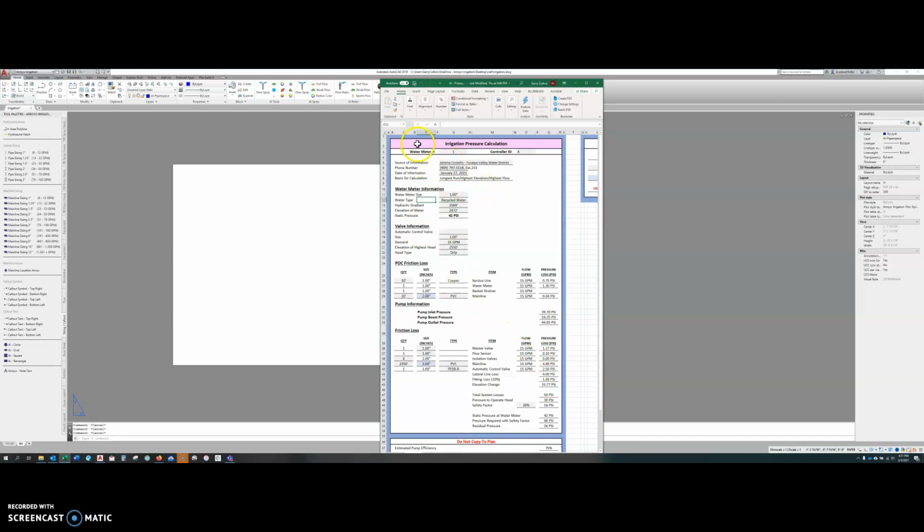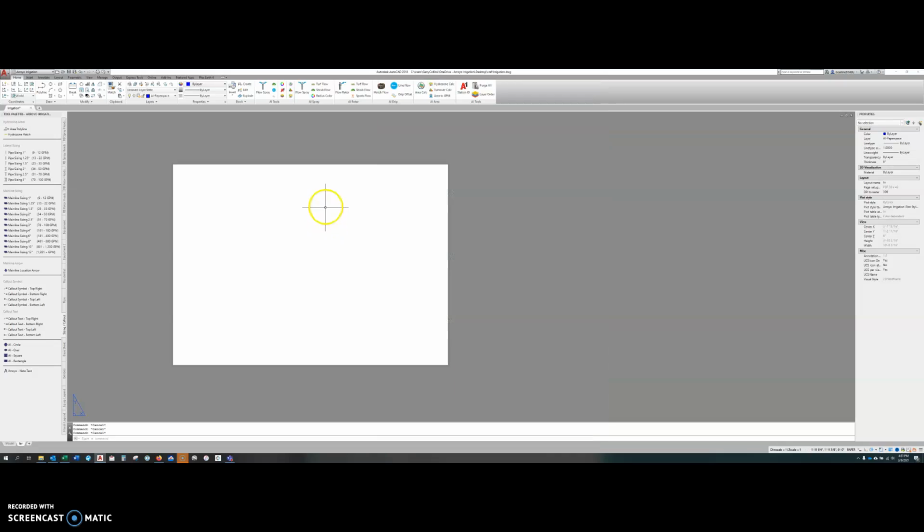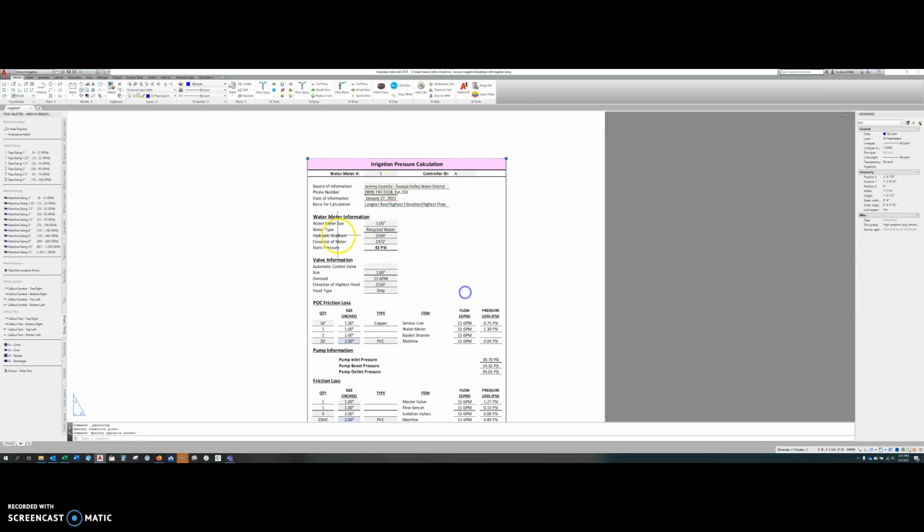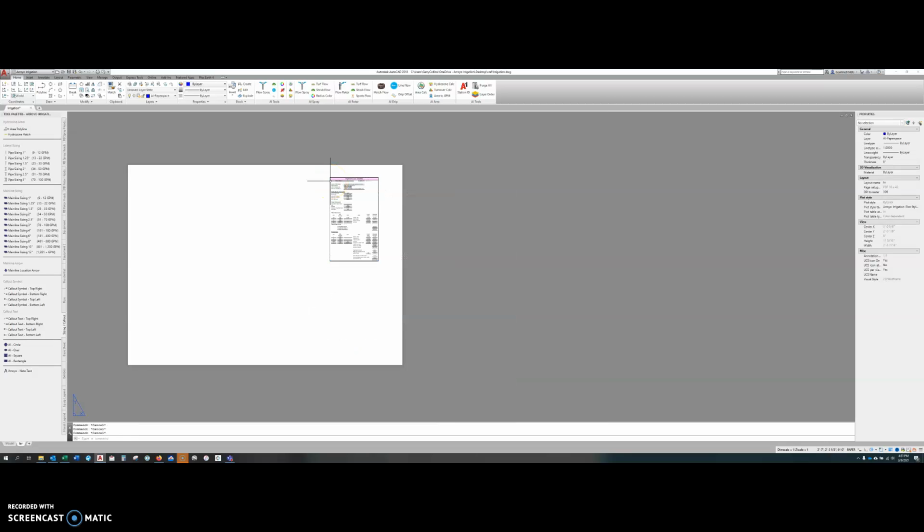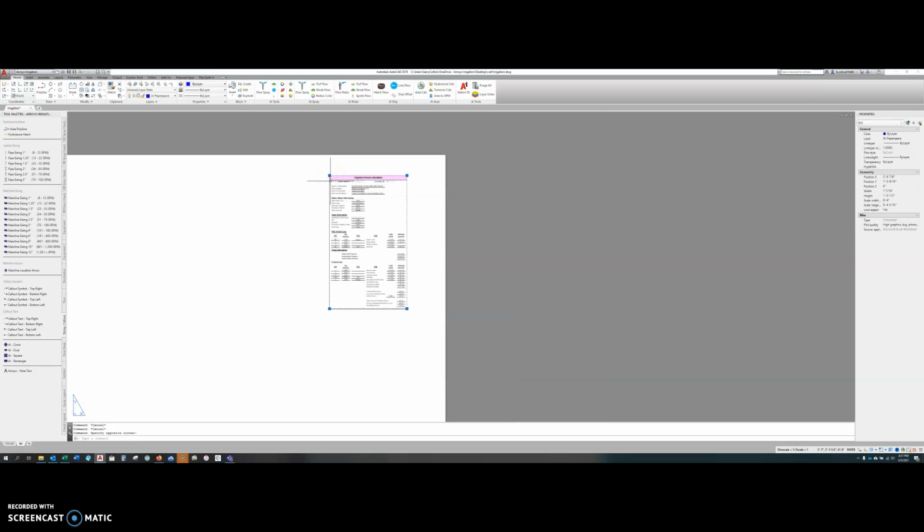One of the neat features that AutoCAD added a while ago is that I can take this Excel sheet, simply select everything that I want copied into AutoCAD, and just copy it. And then now I'm going to paste it. And now it has been pasted into AutoCAD. I didn't have to go through the Xref manager. It was a simple copy and paste.